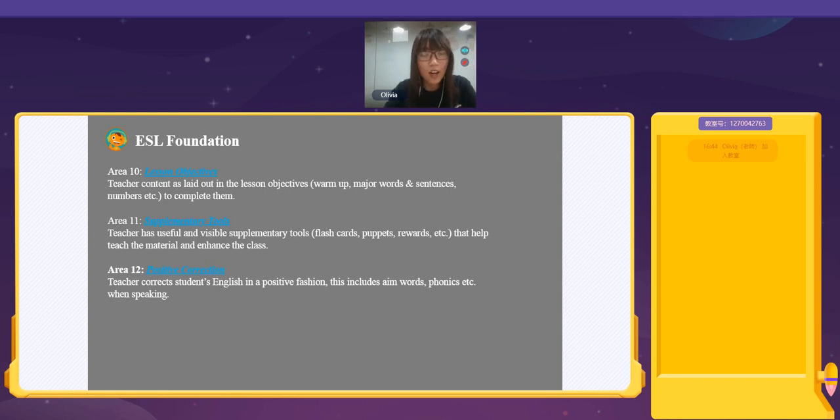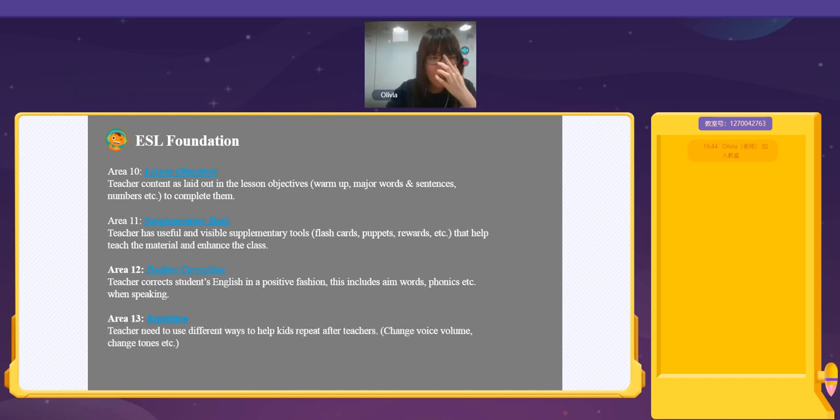Because parents hope their kids could improve their oral English by having class with teachers. So that's why it's so important that teachers correct their mistakes and encourage them to say it again to build their confidence. Okay, let's move on to the next part.